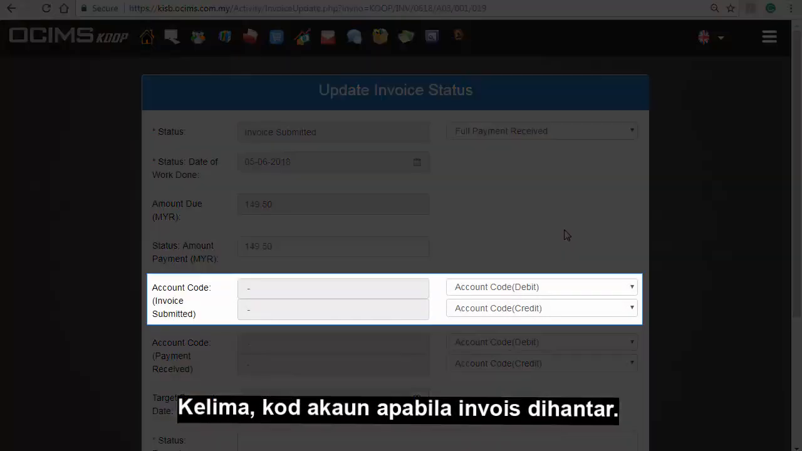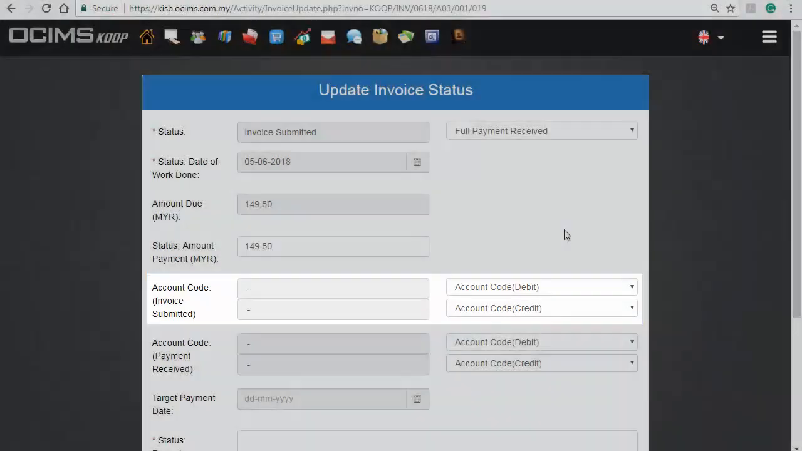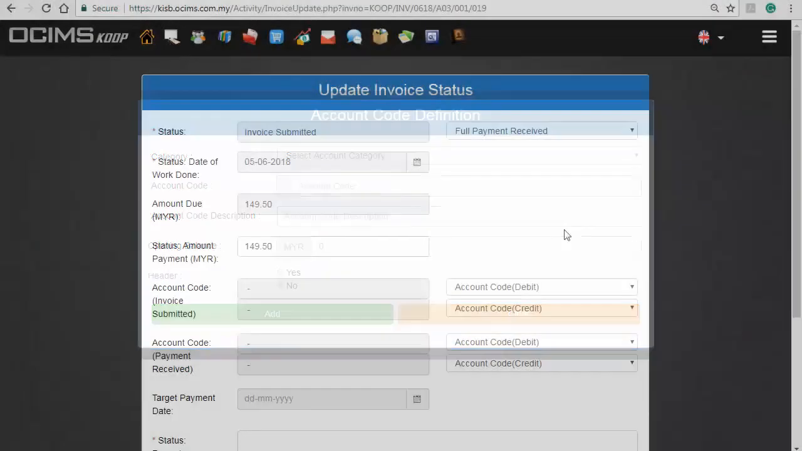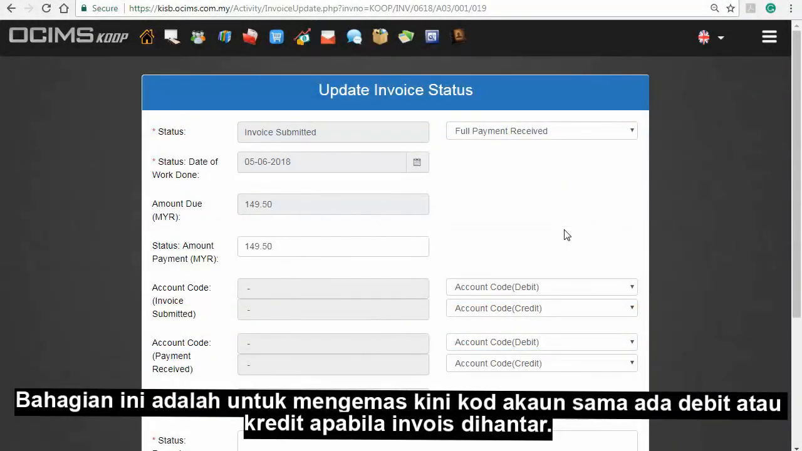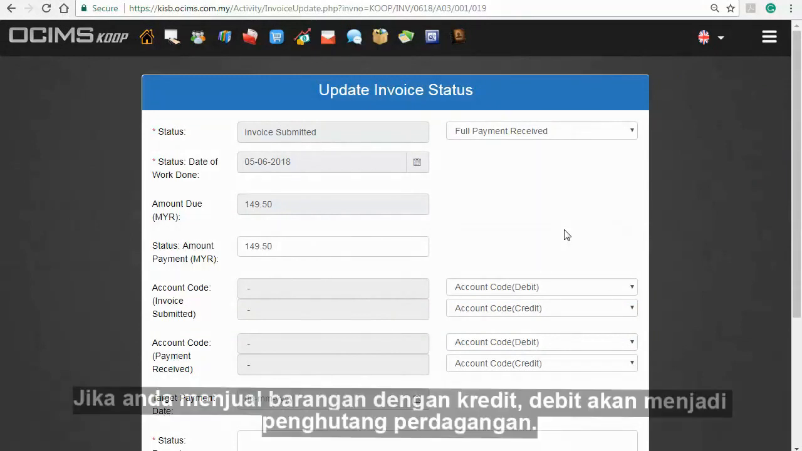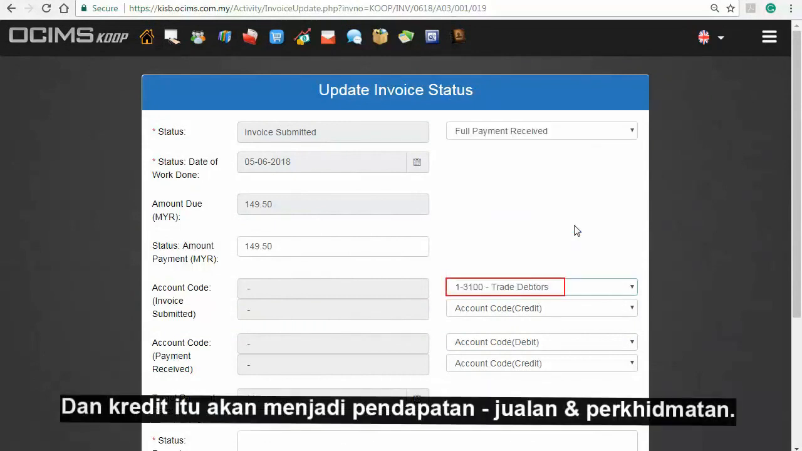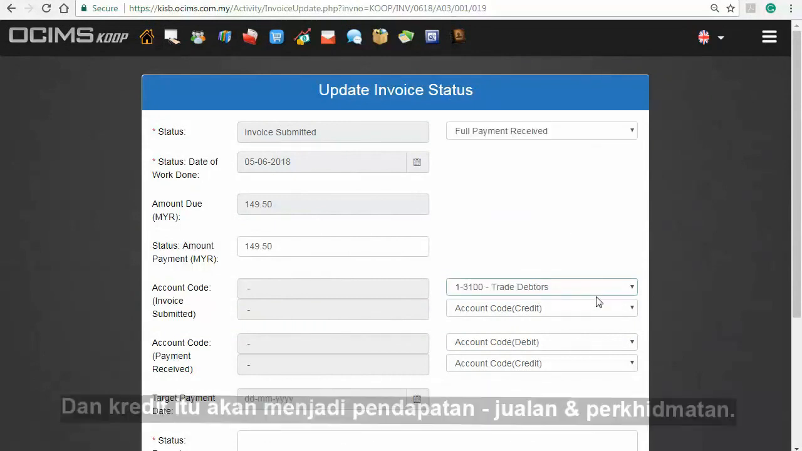Fifth, account code when the invoice is submitted. To add new account code, you can go to the account setting. This section is to update the account code, whether debit or credit, when the invoice is submitted. If you sell the goods on credit, the debit will be trade debtors, and the credit will be income sales and services.